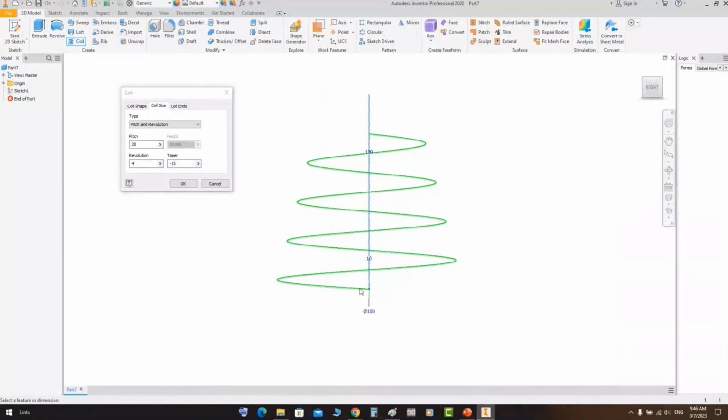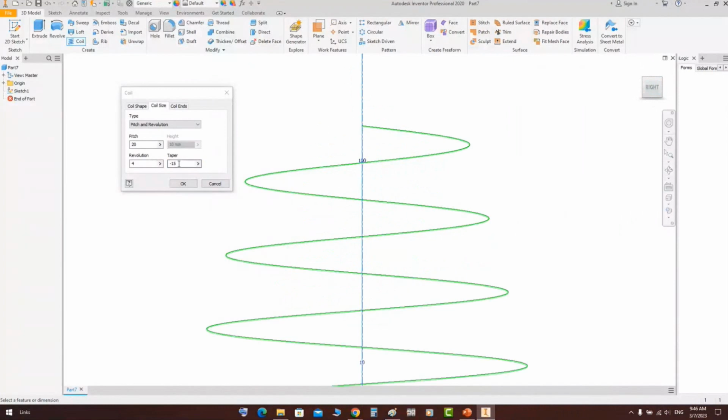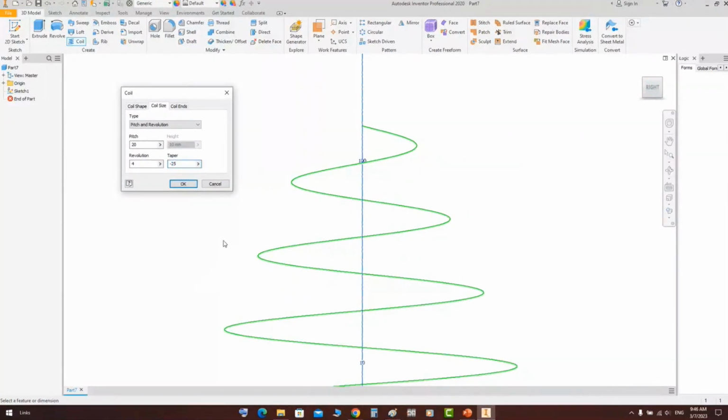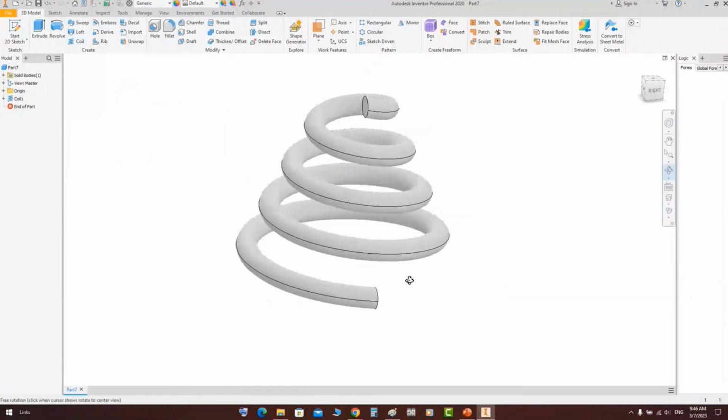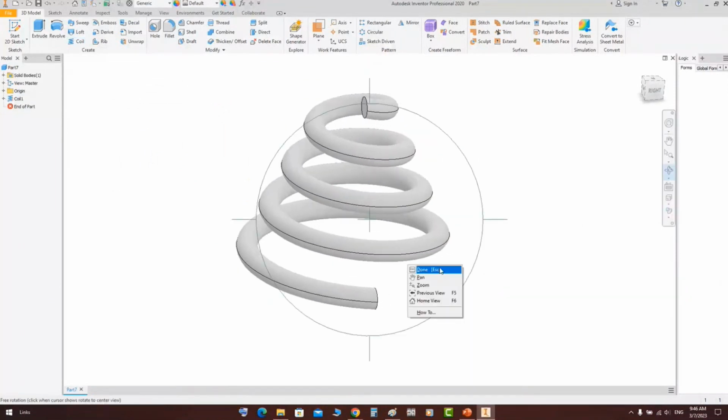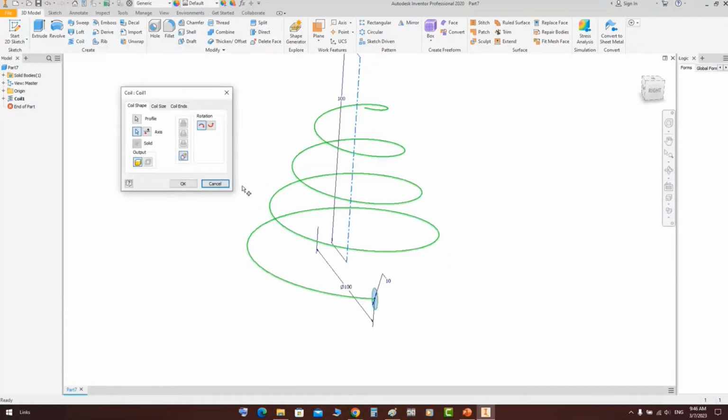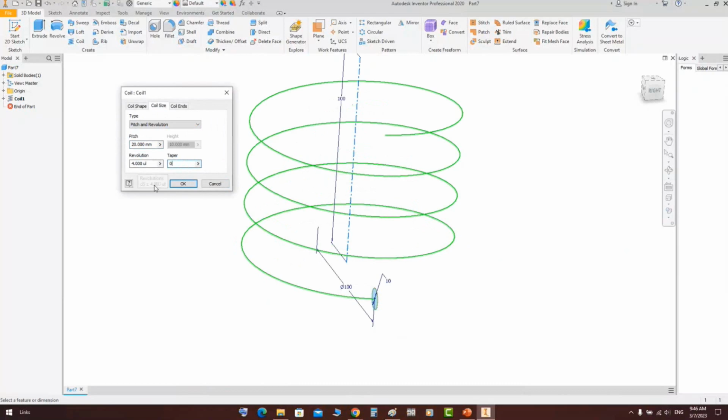And you can figure that it comes like that with a tapered angle. So let's increase it a little bit, 25, and click on OK. You can figure that the coil comes like that with a tapered angle. Let's come back to the coil form, and let's make this value as 0 again.